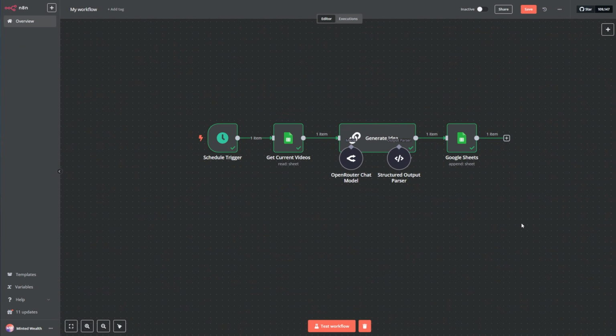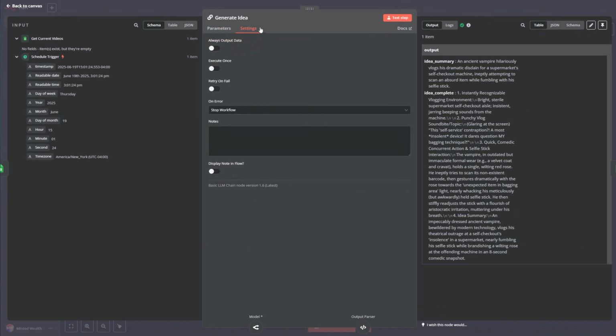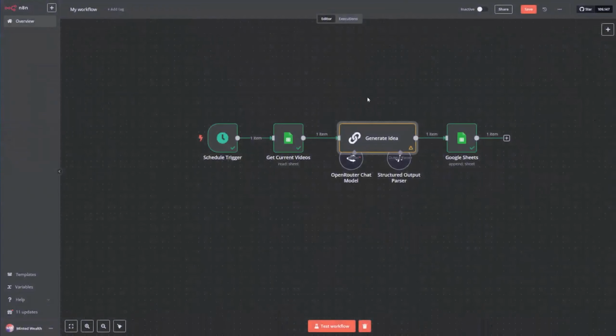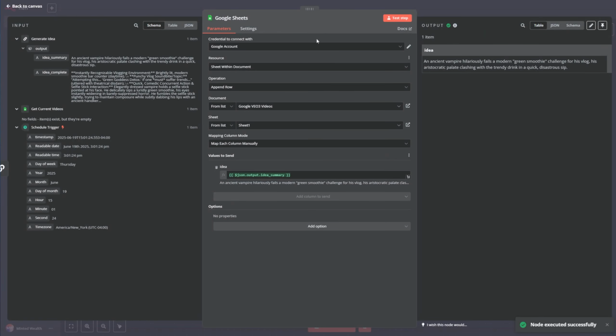Now, I forgot, but it's really important. Here, you have to make sure that it only executes once. So let's do that and run it again because it will ask us to run it again. Great. The nodes executed successfully. The idea was stored. So let's rename this to store video idea because that's what it's doing. So it won't use it anymore.